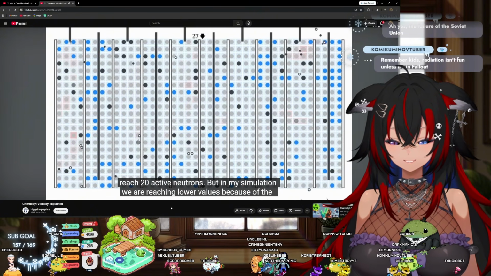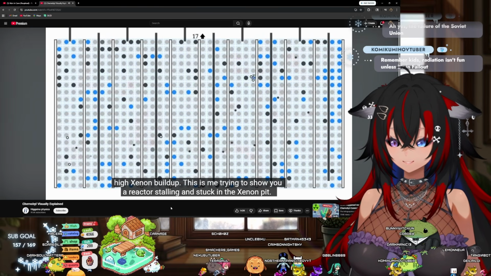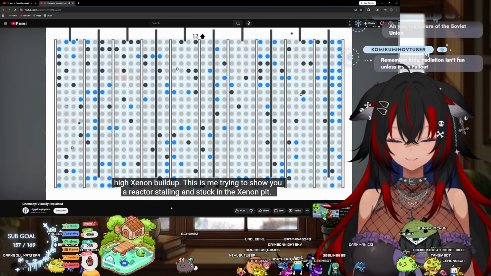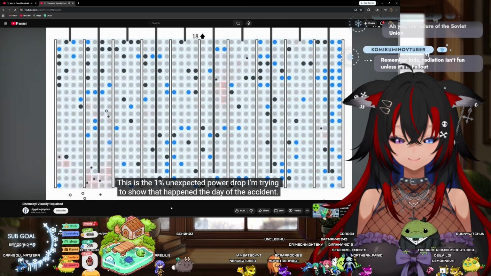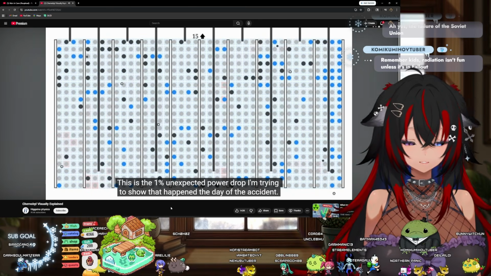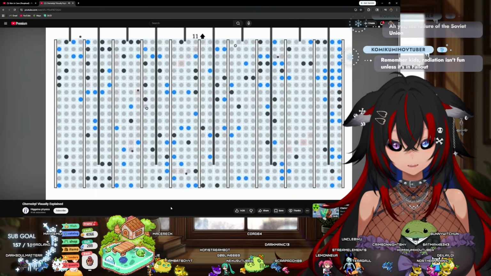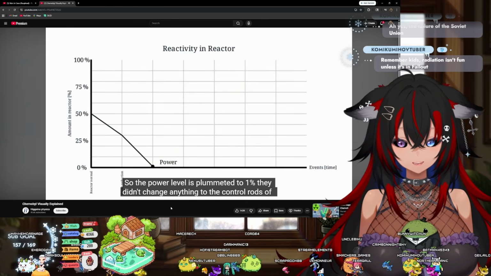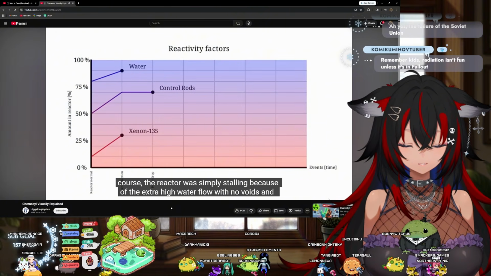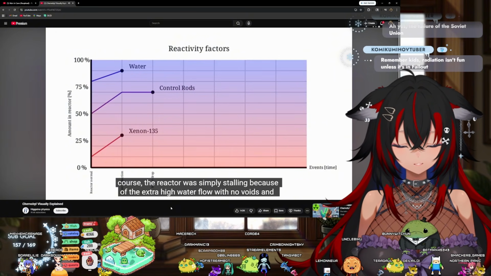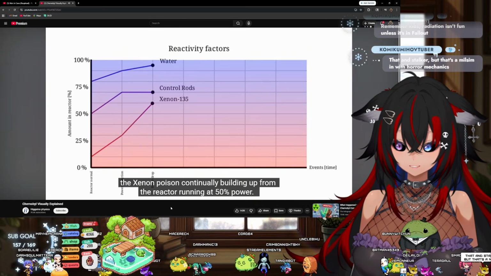20 active neutrons. But in my simulation we are reaching lower values because of the high xenon buildup. This is me trying to show you a reactor stalling and stuck in the xenon pit. This is the 1% unexpected power drop that happened the day of the accident. So the power level plummeted to 1%. It didn't change anything to the control rods, of course. The reactor was simply stalling because of the extra high water flow with no voids, and the xenon poison continually building up from the reactor running at 50% power.